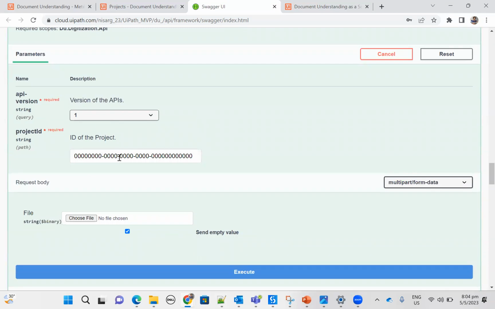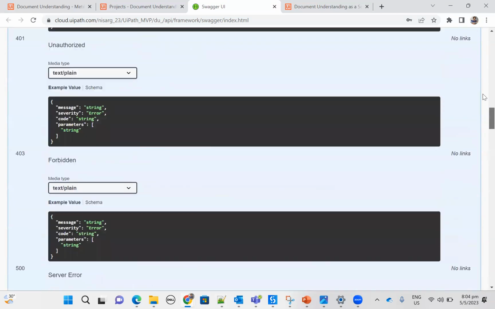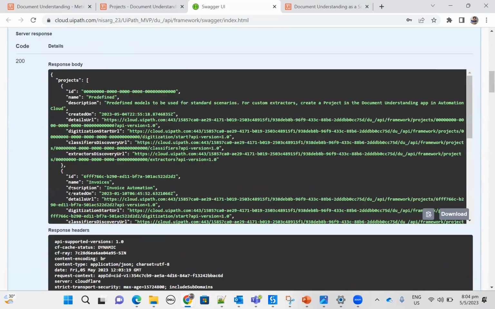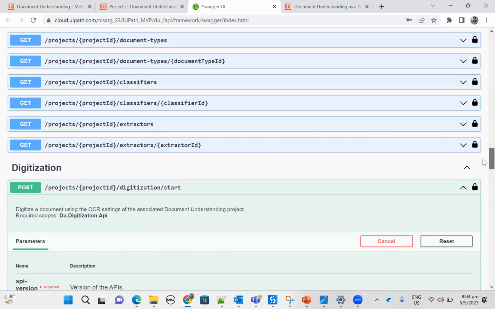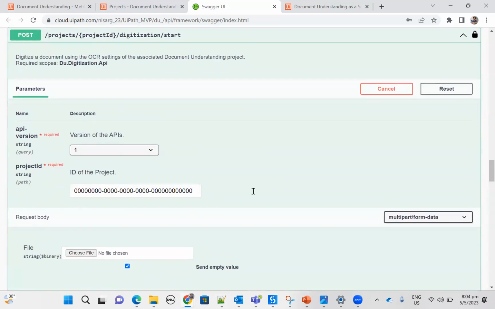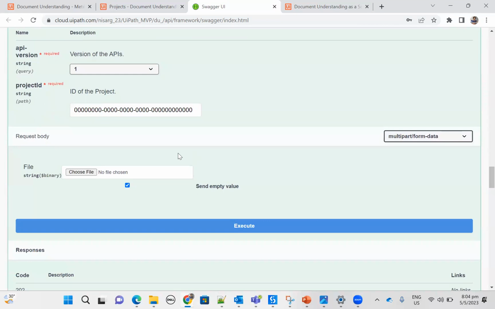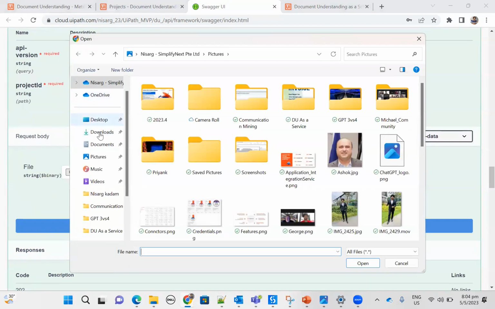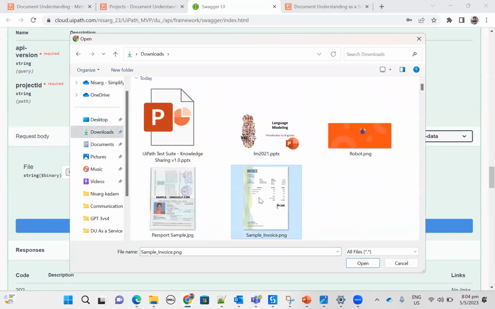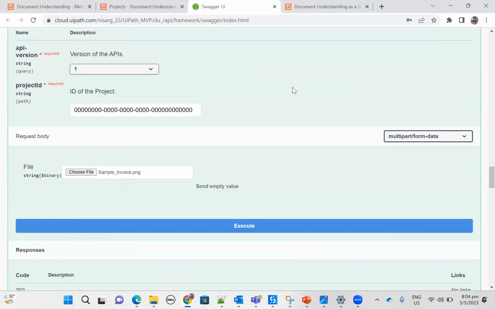If you want to select a specific project, you can copy the project ID from the previous API response and paste it in the digitization project ID field. But if you don't want to, let's use classification and find it out, okay? So click on file upload and choose the upload file, which is a sample invoice. I'll show you this invoice. I have not selected any project ID here. So in the classification, it should automatically detect that this is an invoice.